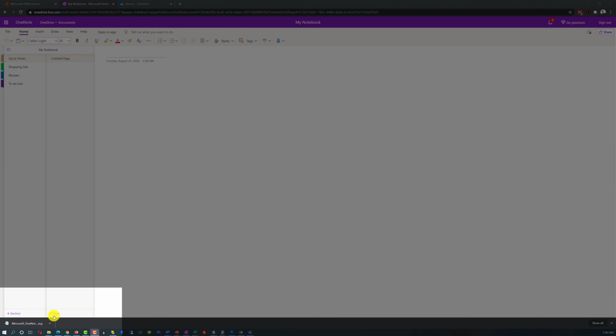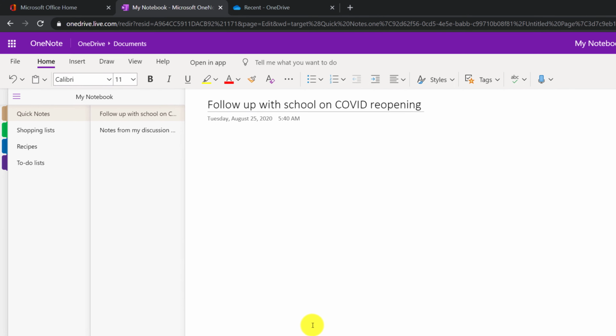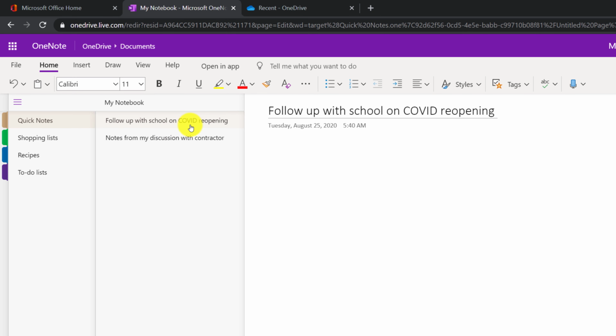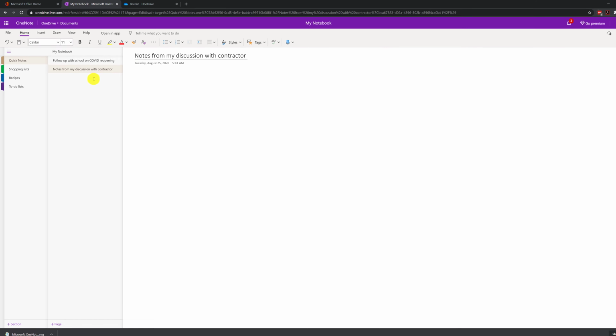You can create new page by just clicking the Add Page button and then putting a name of the page here. For example, I added 2 quick notes here: follow up with school and COVID reopening, or notes from my discussion with contractor. And I can put actual notes right here in this section of OneNote.